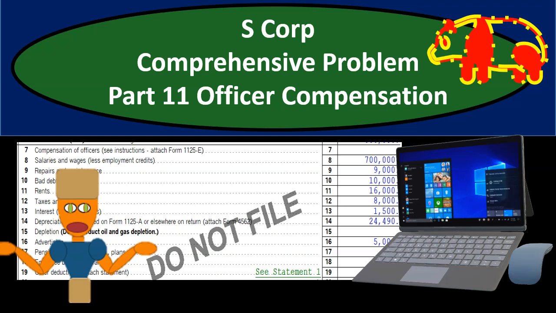In this presentation, we will continue on with our comprehensive problem for an S corporation, part number 11, dealing with officer compensation. We're going to enter this into tax software and the tax forms, Lacerte being the tax software, Lacerte being owned by the owners of QuickBooks, which is Intuit. The data input process and the generation of the forms will be similar with other software as well.